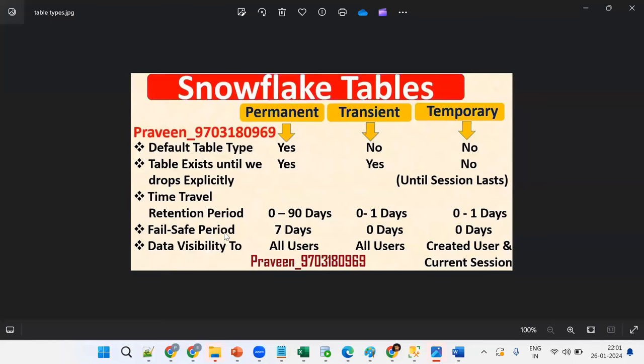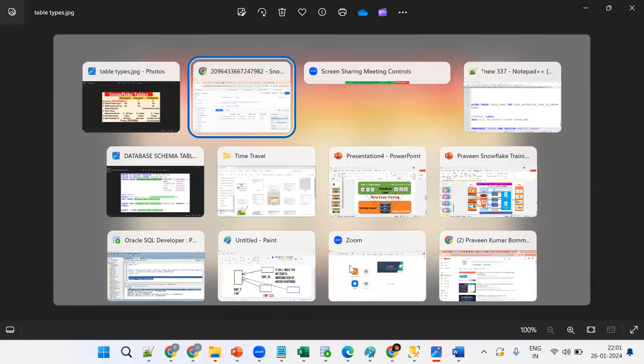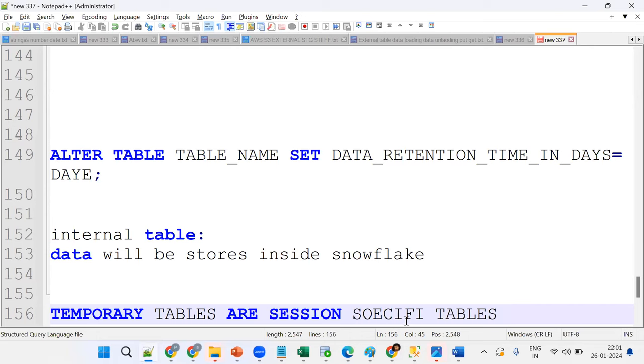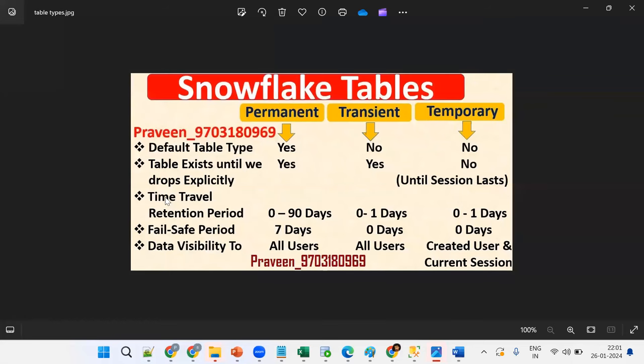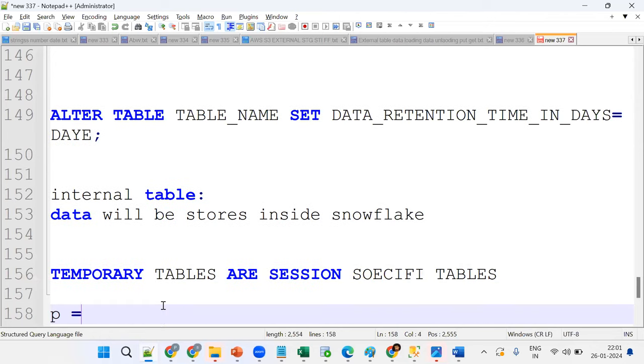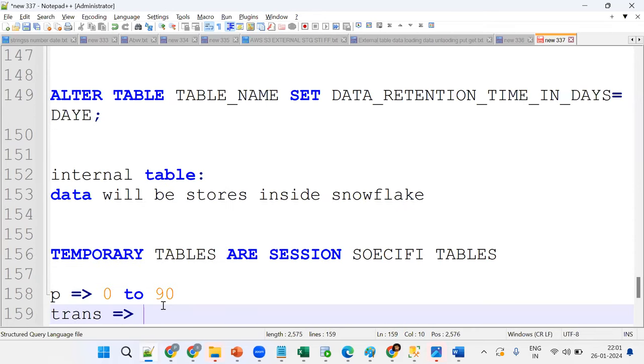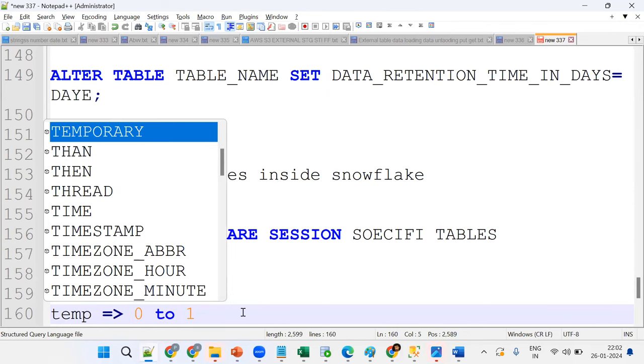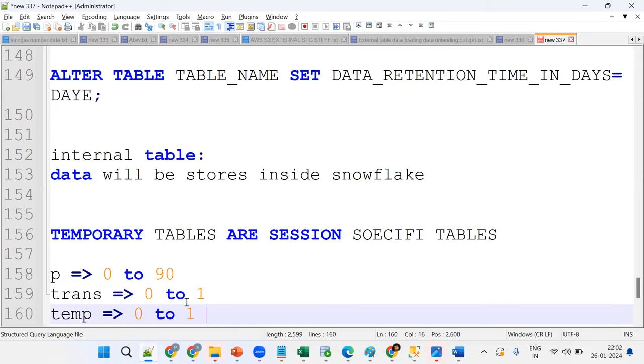Now take the same thing. Time travel will be how many days? For permanent tables, an important point: it will be 0 to 90. We can set it from 0 to 90 days, maximum 90. What about a transient table? Only 0 to 1. What about temporary? Same, 0 to 1. Remember, the difference between transient and temporary is that temporary is session specific, and both have the same time travel. The difference depends on permanent table versus transient table.